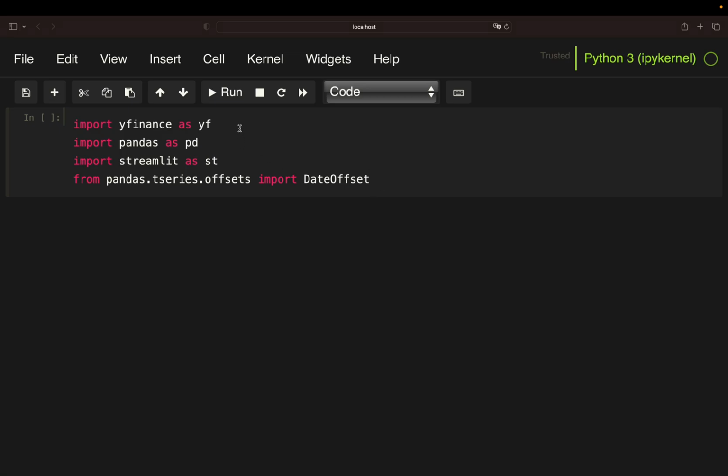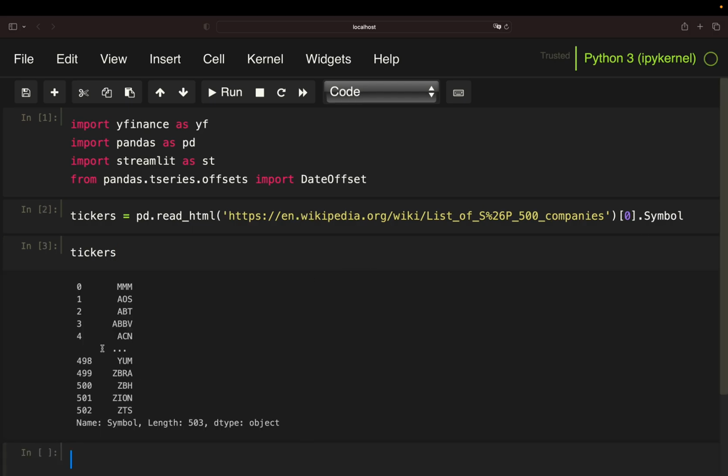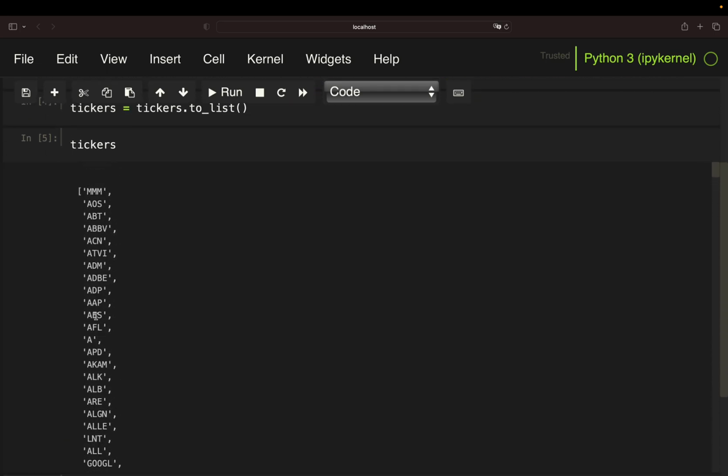As you see, we need some libraries. yfinance to pull stock prices, pandas for data handling, Streamlit as our dashboard library, and DateOffset makes it possible to subtract months from a given date. Next, I'm going to pull all tickers which are currently in the S&P 500, reading in a Wikipedia site. So I'm using pandas read_html function, provide the Wikipedia link, then screen for the first table on that site and access the symbol column. So with that, I'm getting a series containing all symbols in the S&P 500. So let's transform that to a list. So we get a list of all stocks in the S&P 500.